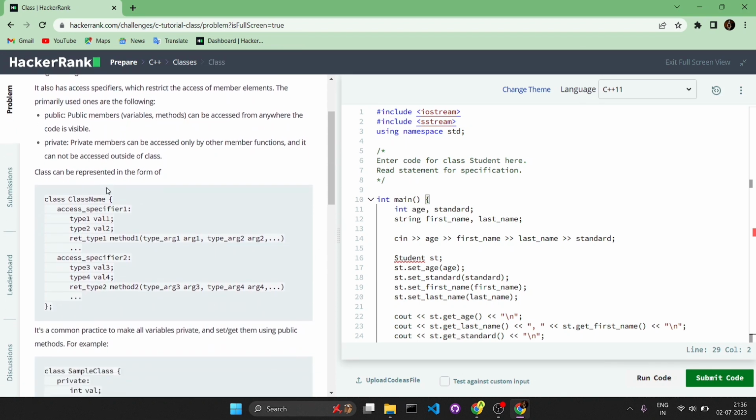In classes, we will be having two access specifiers. One is public, the other is private. The difference between the access specifiers is that whenever we have members of the public access specifier, they can be accessed from anywhere. There is no restriction. But when we have the private access specifier, we can access the members of the class using the member functions only. We can't access outside the class.